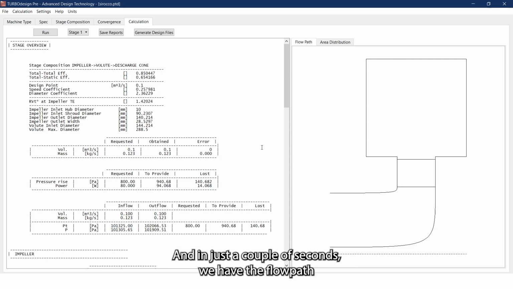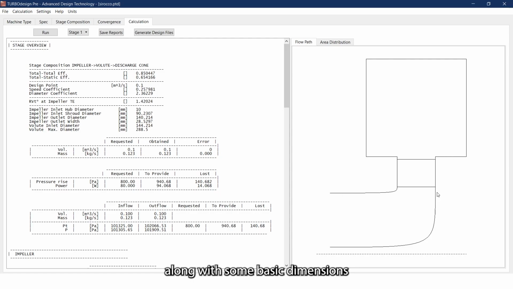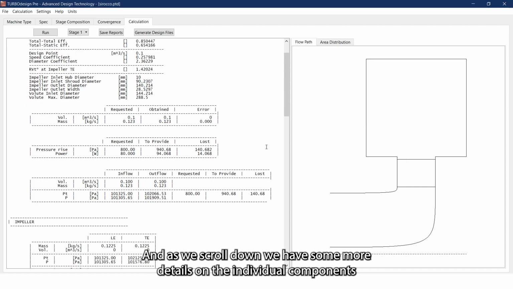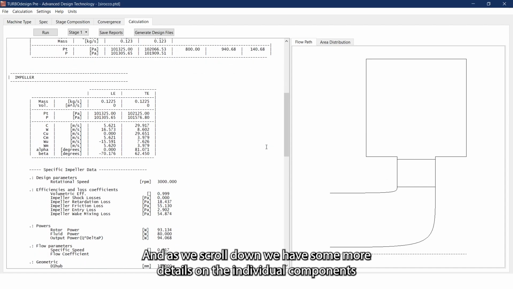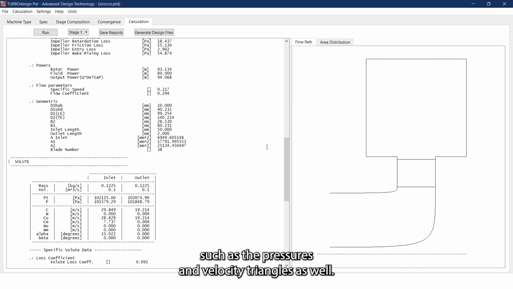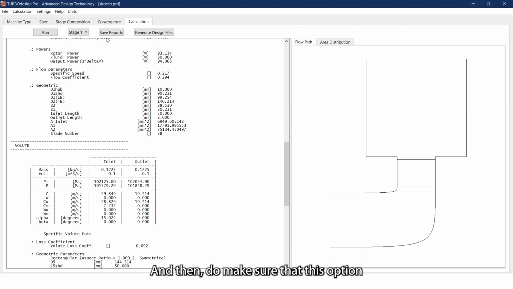And in just a couple of seconds we have the flow path along with some basic dimensions and the estimates of stage efficiency and RVT star, which is like the work coefficient of the impeller. And as we scroll down, we have some more details on the individual components, such as the pressures and velocity triangles as well.